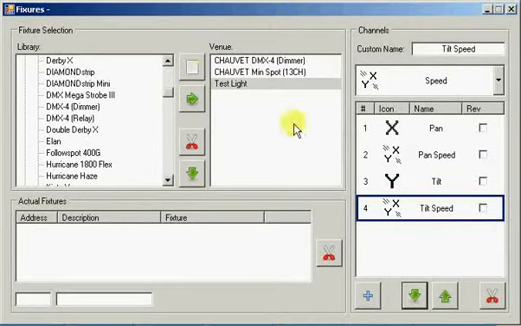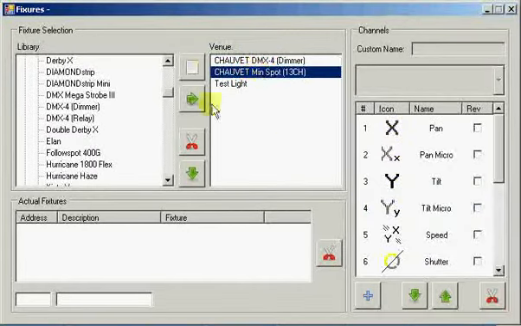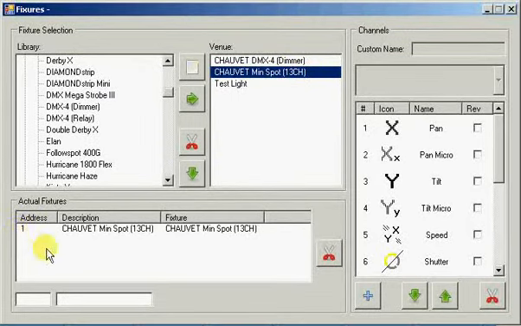Now, once you have your fixtures set up and correct, the next step is to actually address them into your venue. To address them, select the fixture type that you have and either double click or hit the add button over here. Fixtures are added by their channels, with the first fixture always being added at address number 1. So our first Mini Spot will be added at 1, and then the next one will be added at 14, because the fixture previous to that has 13 channels, and so on and so forth.